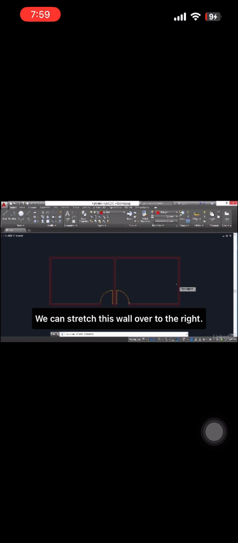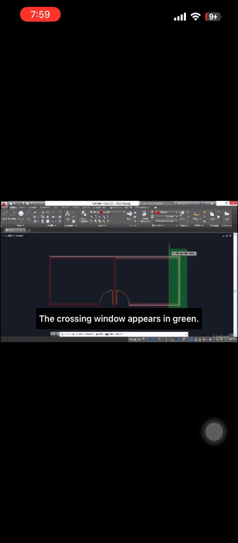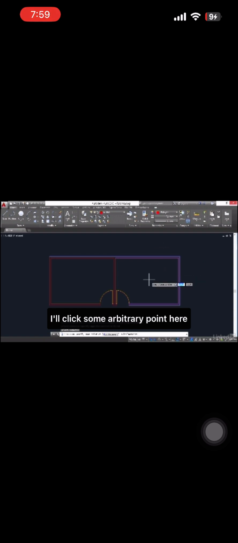We can stretch this wall over to the right. To do that, we need to select it with a crossing window. I'll click a point down here and drag up to the left. The crossing window appears in green. I'll click to select all of those objects and then press Enter to exit selection mode. Now the command prompt says specify base point. I'll click some arbitrary point here in the middle of the room.